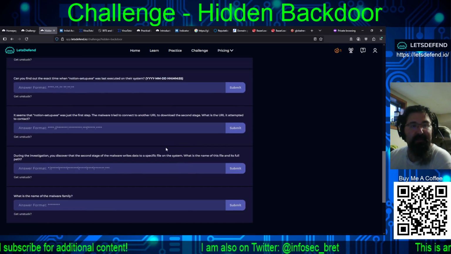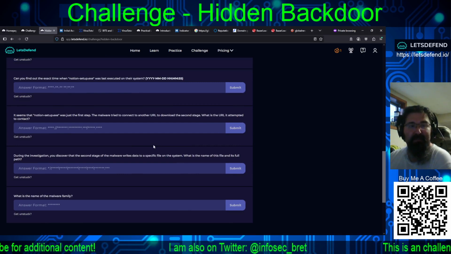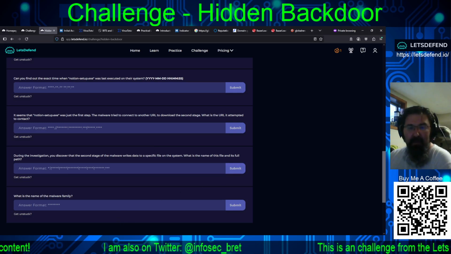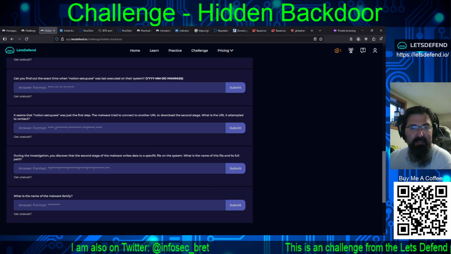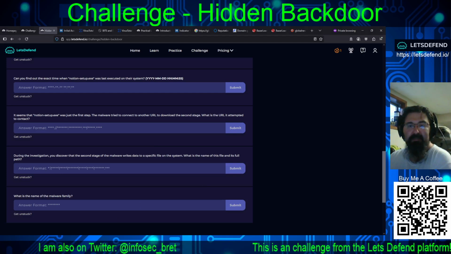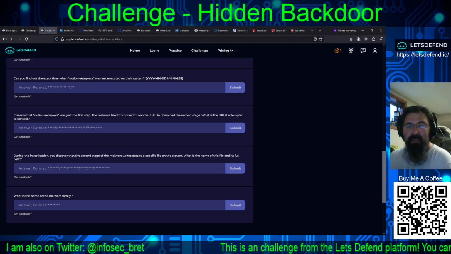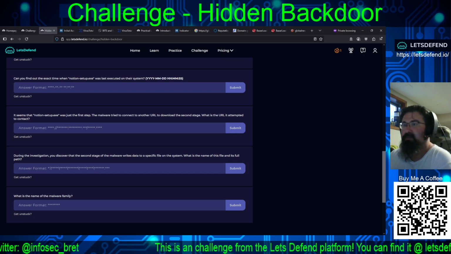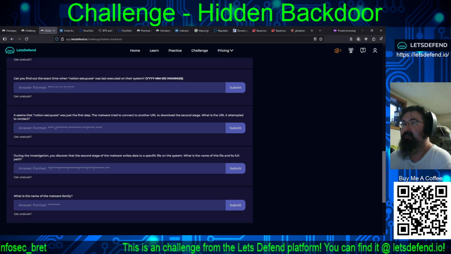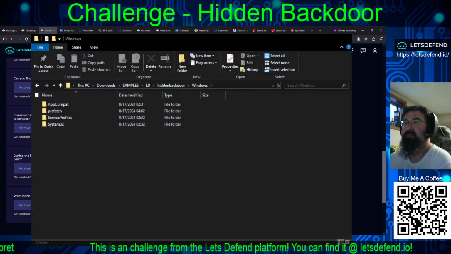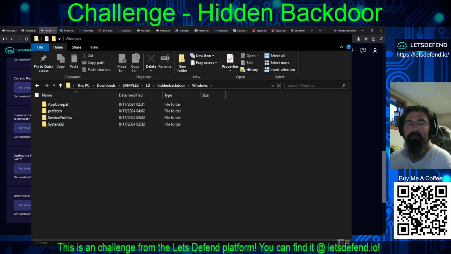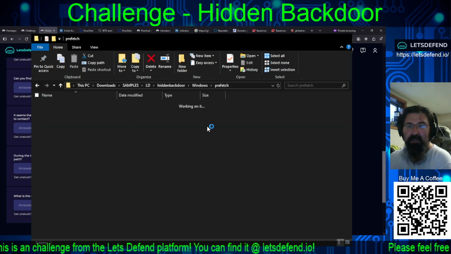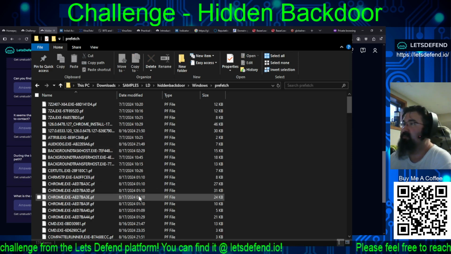Next particular aspect is, can you find out the exact time when NotionSetup.exe was last executed on the system? And with this one, we're going to utilize what was given to us for the prefetch folder. So in the local capture, it's going to be C Windows Prefetch. And we'll have all the good stuff that breaks down inside of there.